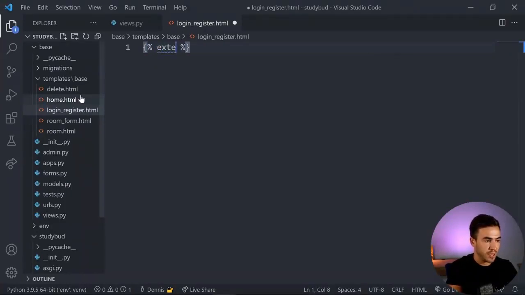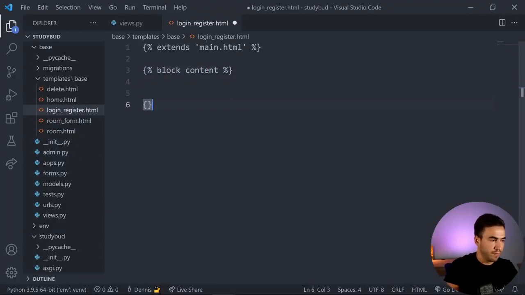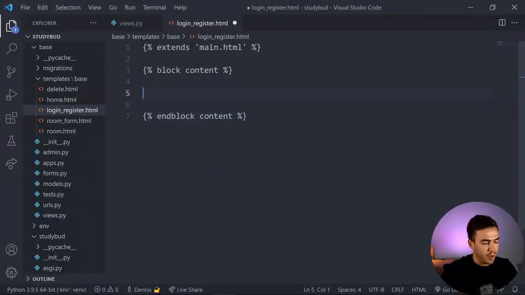We'll just do extends here, and we're going to extend main.html. We need to create the block tags. We've done this a lot, so we'll just do block content and then close that off here, and we'll just do end block content. Okay, so in here, I'm going to create a div.